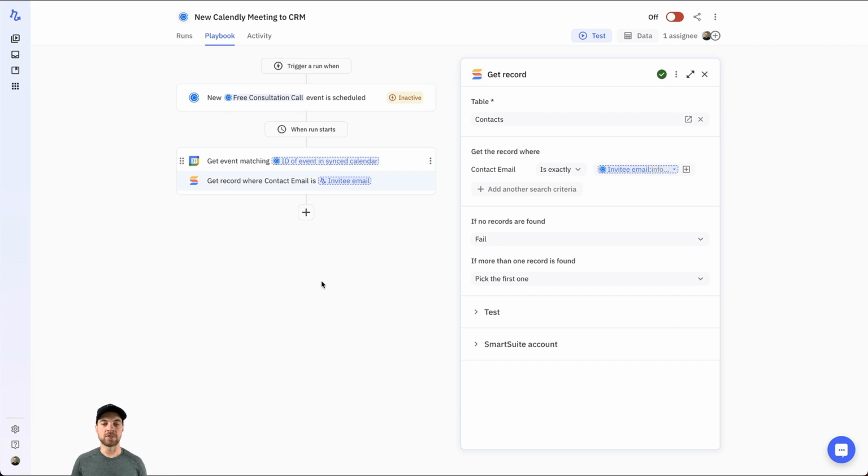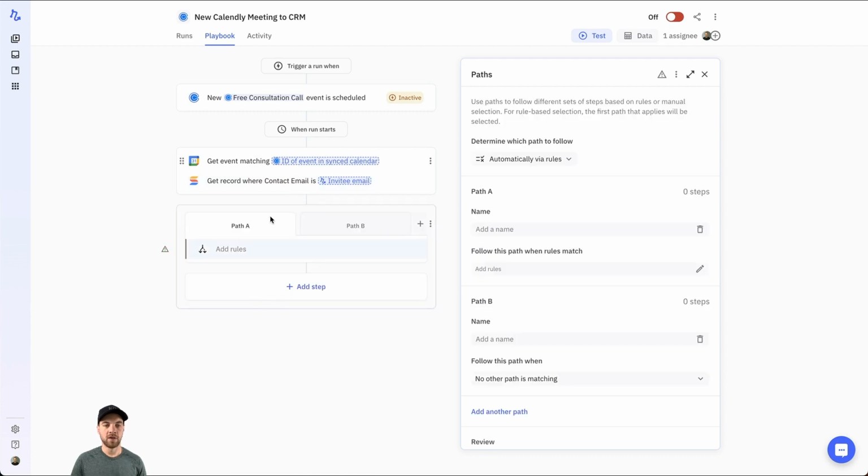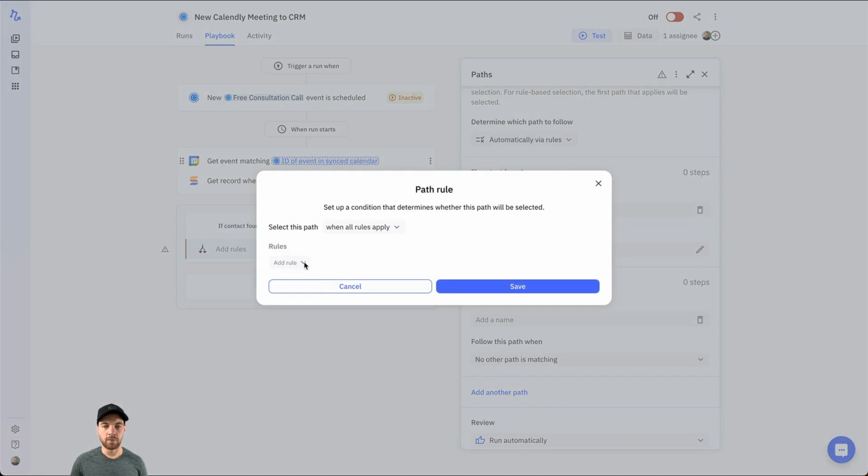Once we have these first two steps done, we can go down to this plus icon here and we're going to select the path. So we've got a path A and a path B. Path A is going to be if contact found, and the rule that's going to apply, we can leave it as when all rules apply because we're just selecting one.